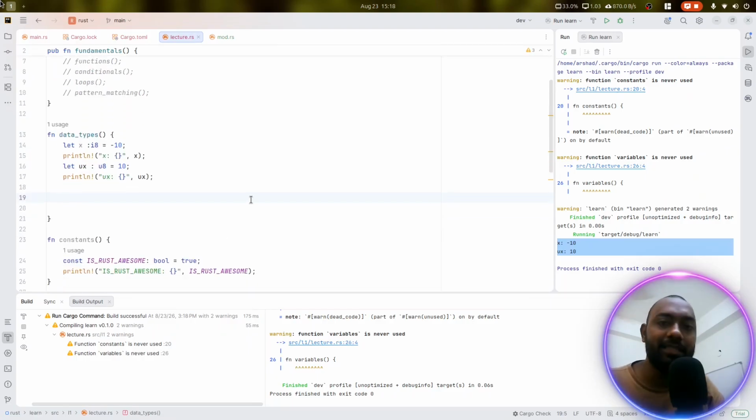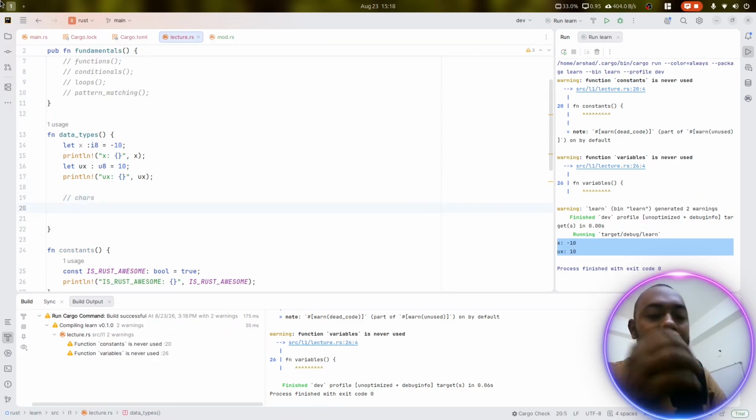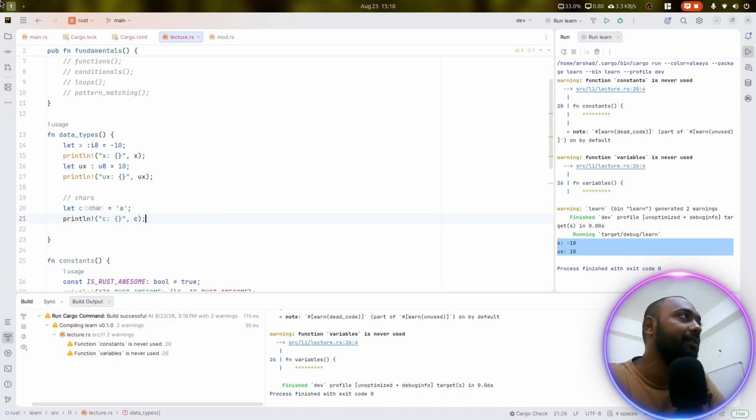The next thing that I want to discuss is characters. How we define characters is similar to other programming languages. You can say c is equal to 'a'. So that is the character, and you can see c is a. This is just similar to other programming languages, no difference actually.